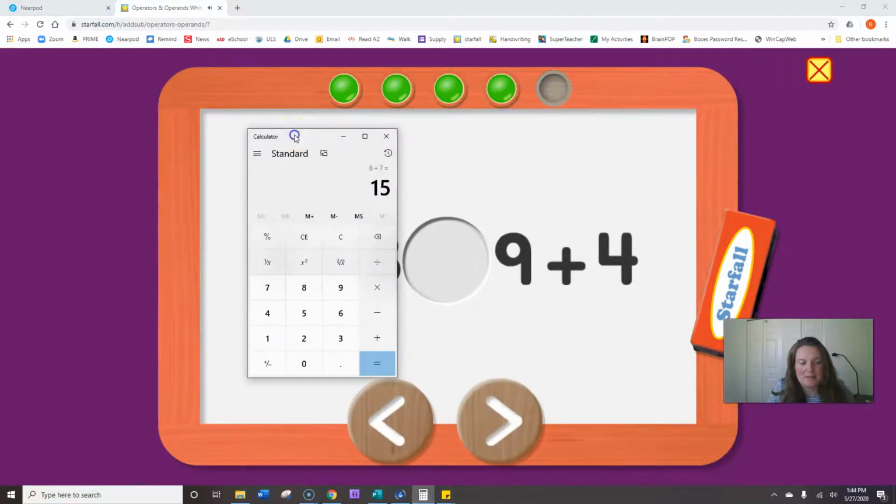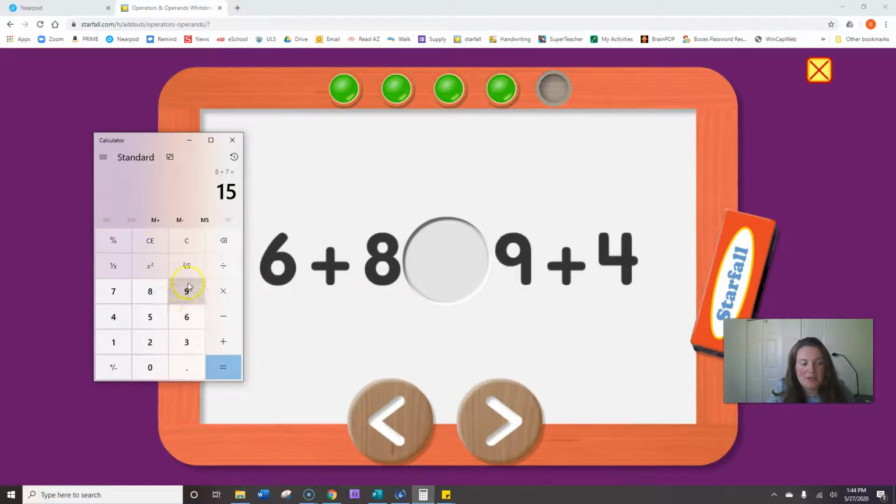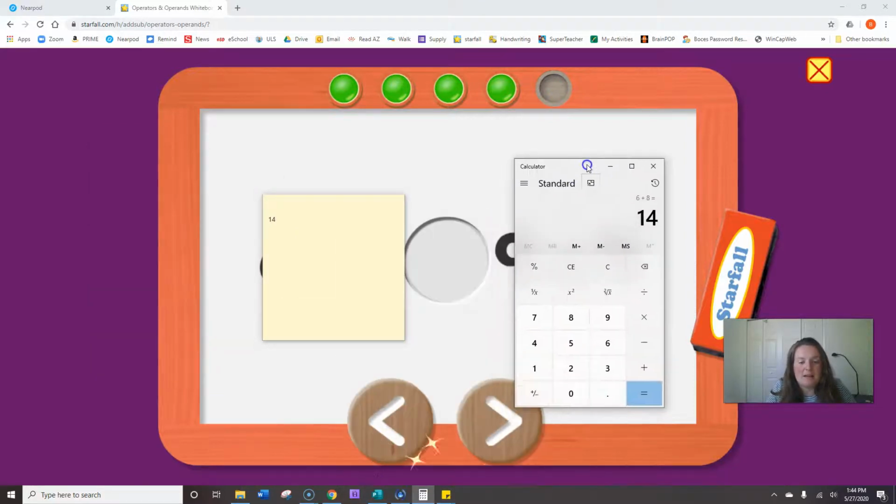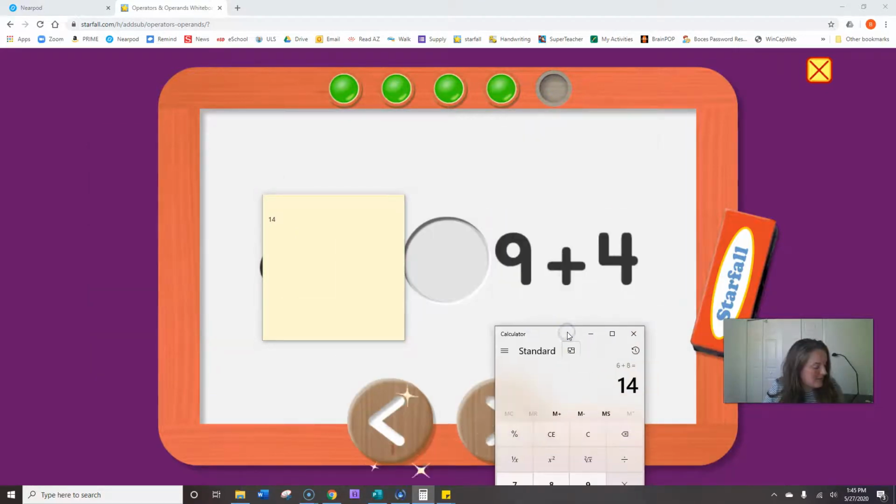After I'm done with my calculator, remember I have to clear it to do the next problem. And the next one I'm putting in is 6 plus 8. Ready? 6 plus 8 equals. It equals 14. So I have a little sticky note here so we remember that it's 14 on this side. And now we can do the other side.